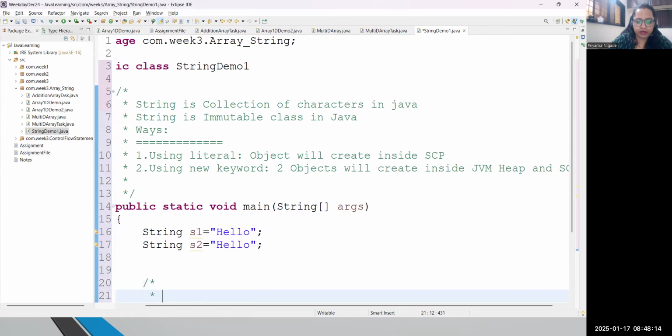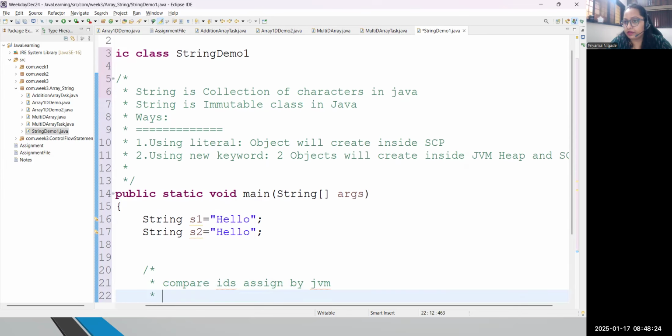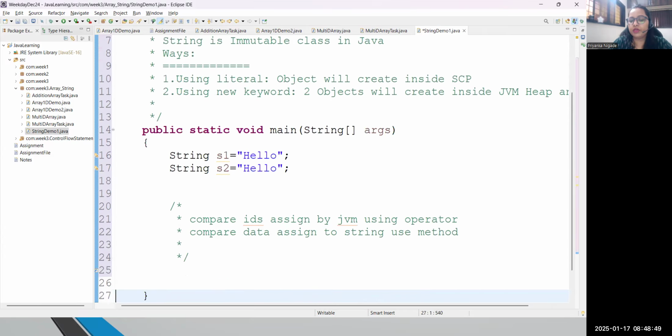Basically, remember, whenever you want to compare IDs assigned by the JVM, you can't follow the equals method. You can compare IDs assigned by the JVM using the == operator. But if you want to compare data assigned to a string, use the equals method. Remember, these are the two points which you need to understand.